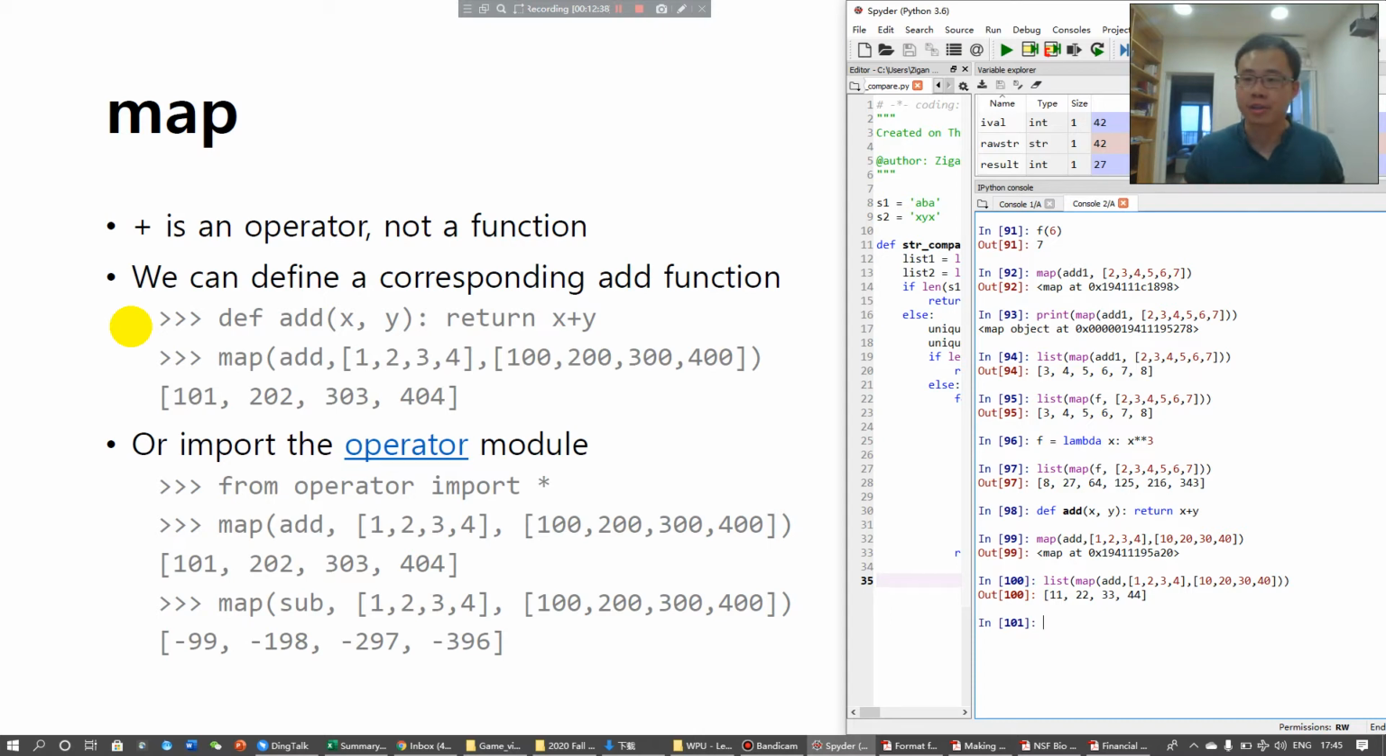The operator is a package module, and from this module we import everything. When you use star, it means that we import every function. And within this operator package, we have a function called add, so you can directly use it. For example, there is another function called subtract. So you subtract each element of the first list from the corresponding item in the second list. Then you will have this.